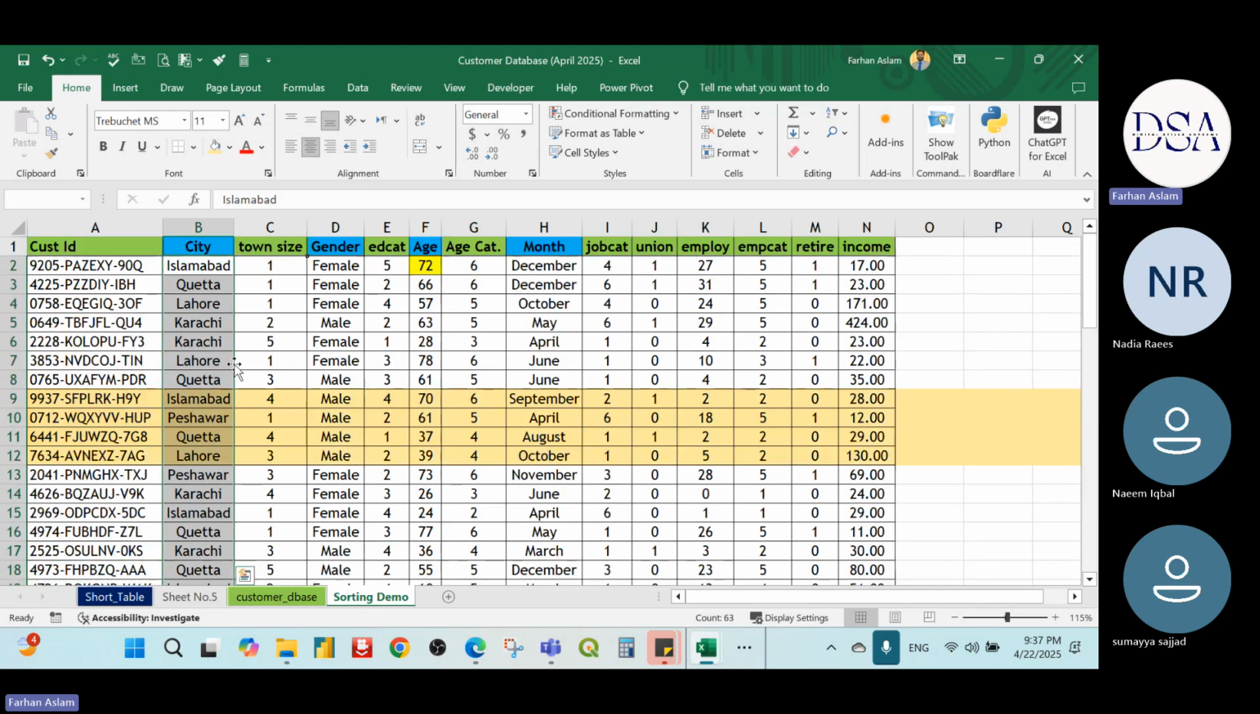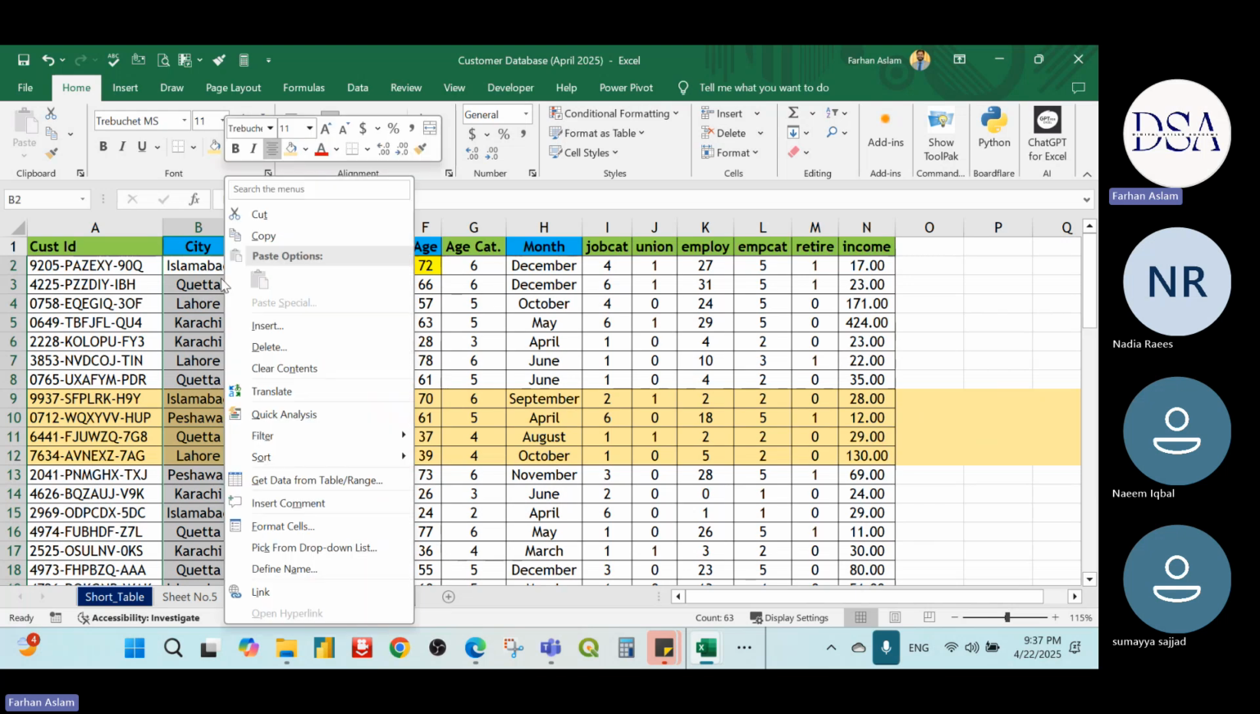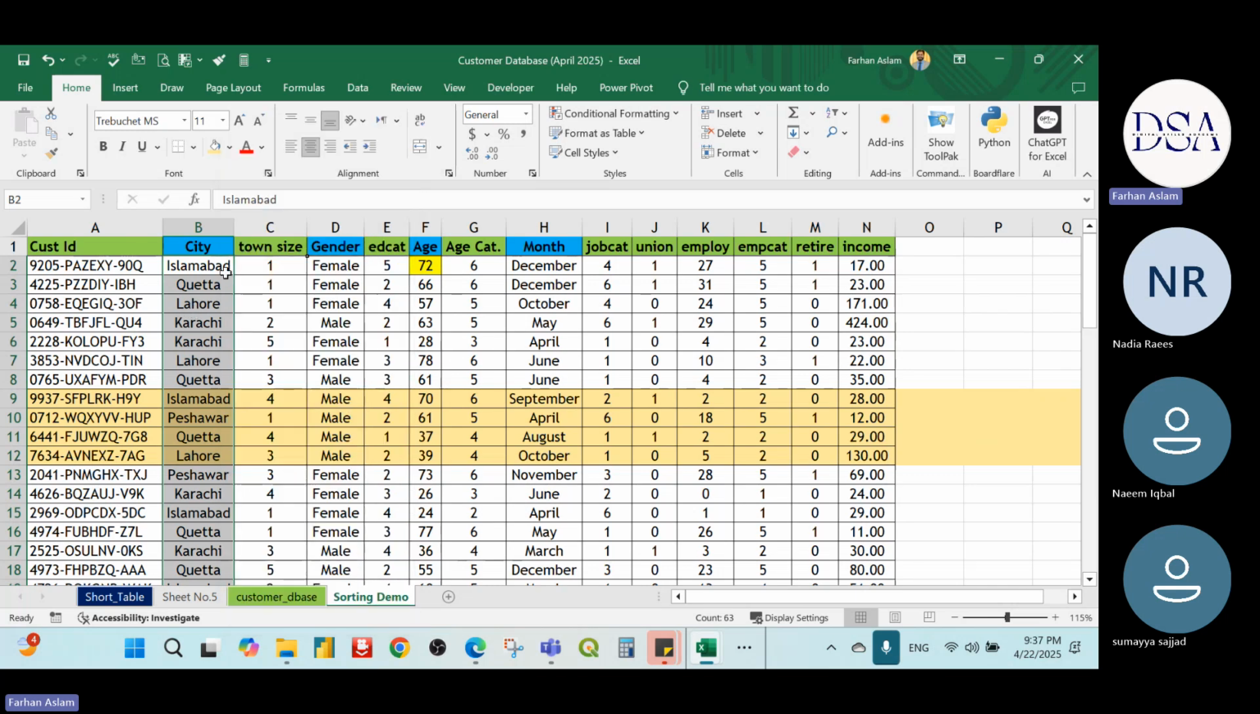What I'm doing now, I selected the entire area, the entire text, only one variable, not the whole sheet. And I want to sort this information alphabetically. Otherwise, you can see there are different mixed city names mentioned here: Islamabad, Quetta, Lahore, Karachi, Lahore, Quetta, and so on. I want to sort these names alphabetically.